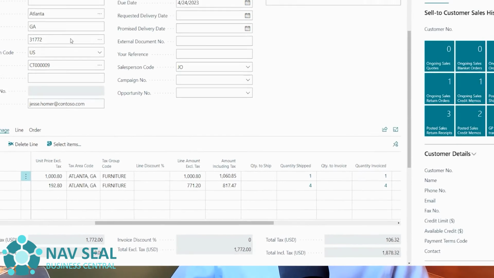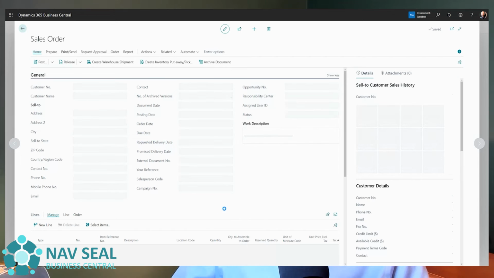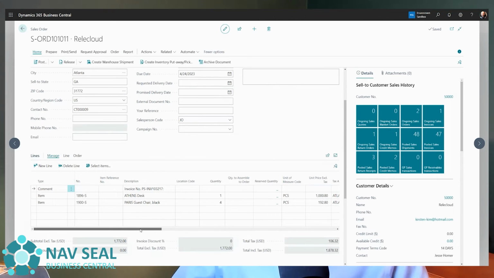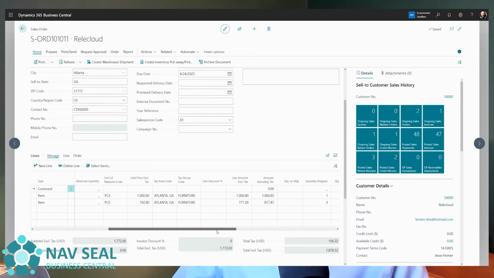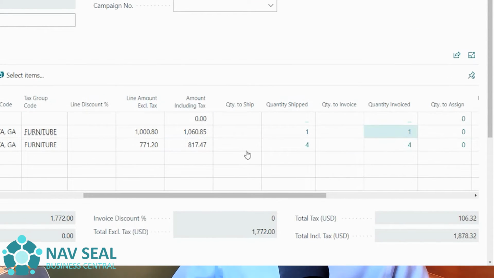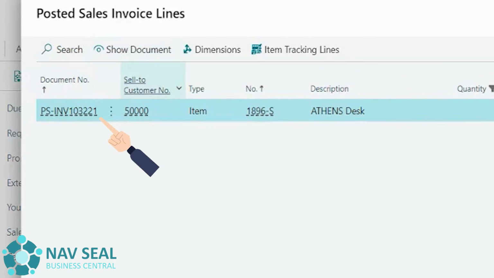And not only this, but also this other sales order that had the other item that has now been shipped and invoiced. If we go down here, you'll see the same scenario right here. Or if we click on the quantity invoiced, we see it pointing to that same document.